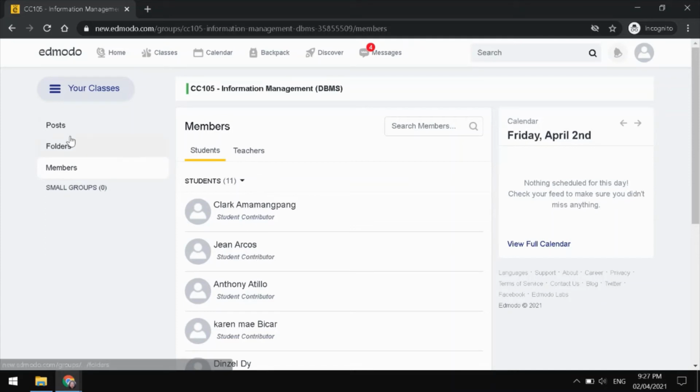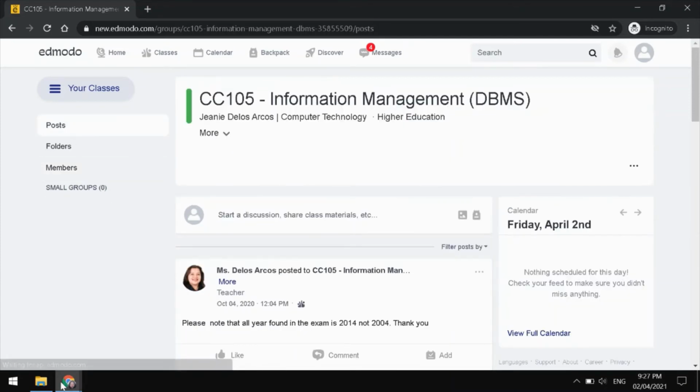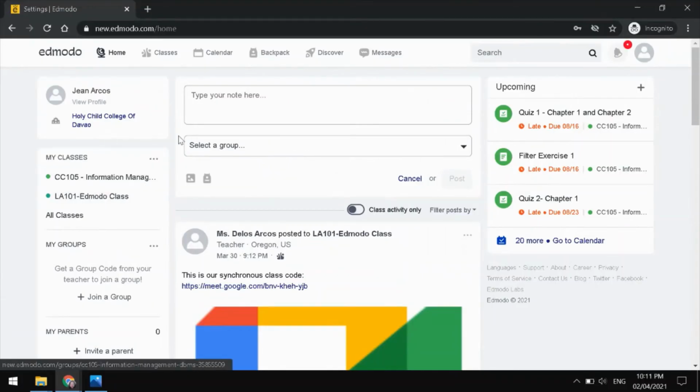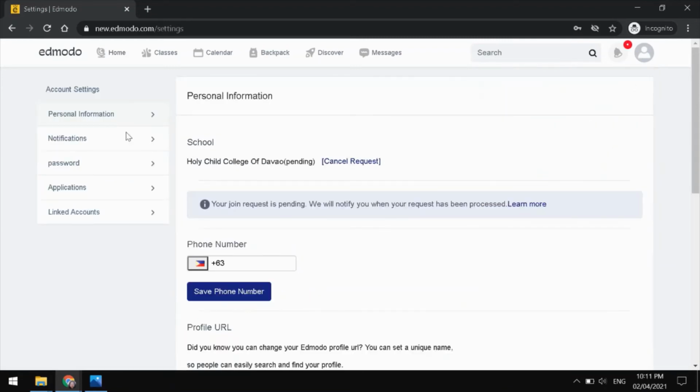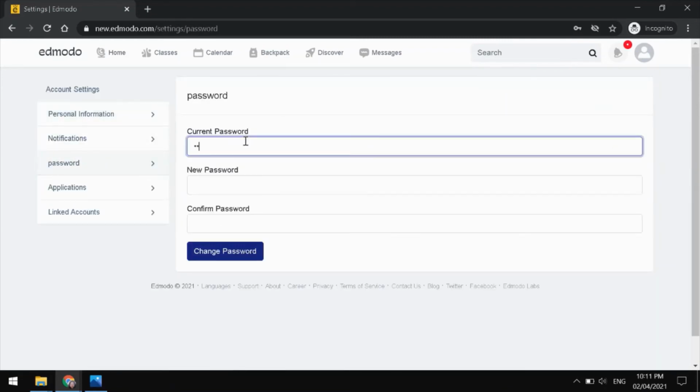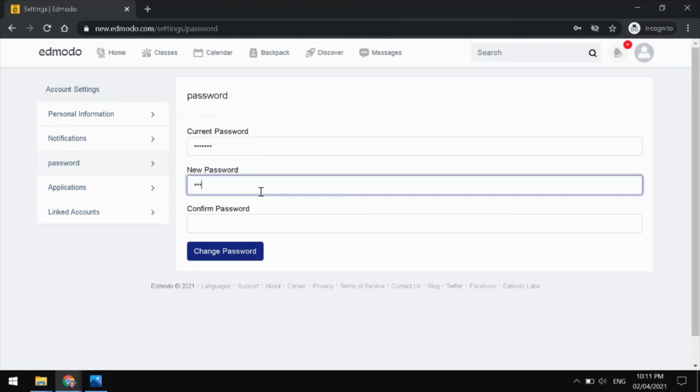Now this time we will change the password. Since the teacher knows the password, the student now needs to change the password in the settings, in change password, and then input the current password as well as the new password and confirm your new password.